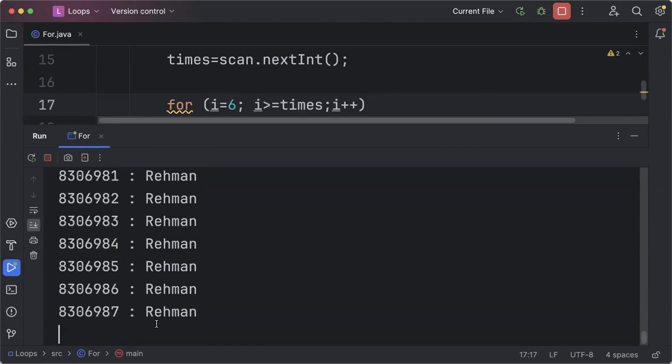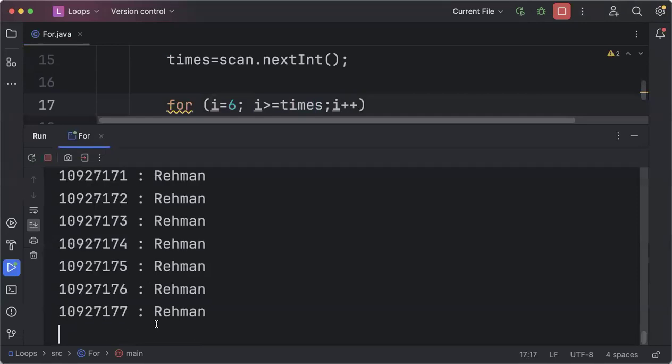So just for this video, I'll just explain that there are different things that you can perform using loops.